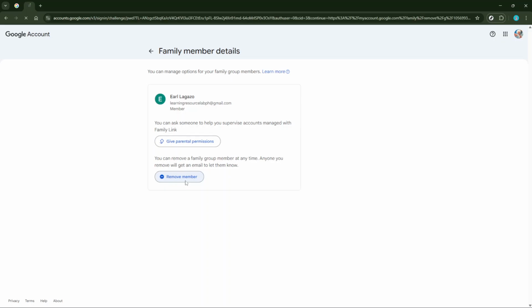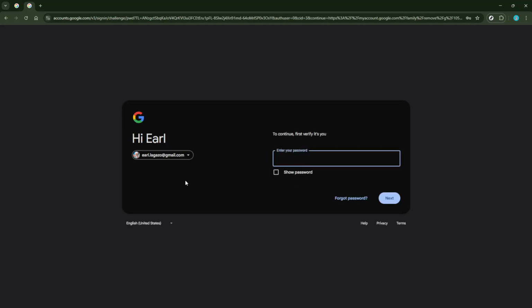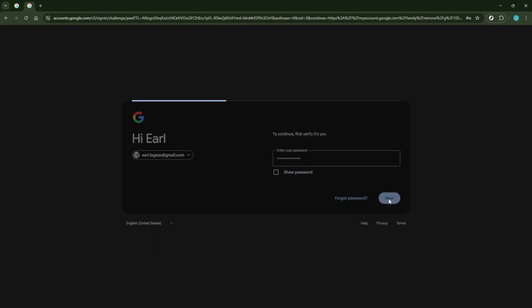The next step is confirmation. A prompt will ask if you're sure about your decision to remove the child or yourself from the family group. This step is essential to avoid accidental changes, so ensure you're confident in your choice before proceeding. Confirming your decision will effectively remove the child's account from the established Family Link, thereby stopping any further supervision or management through this tool. And there you have it.